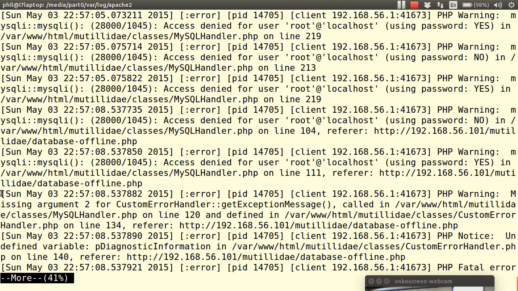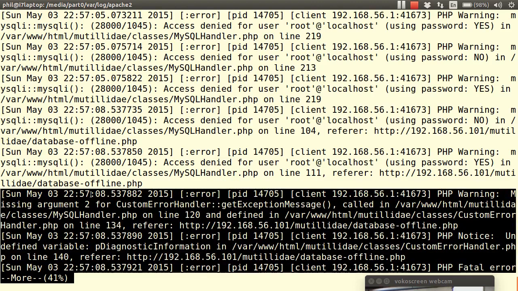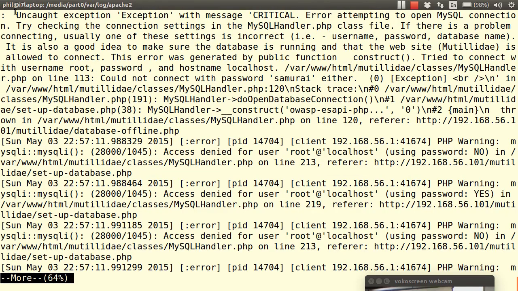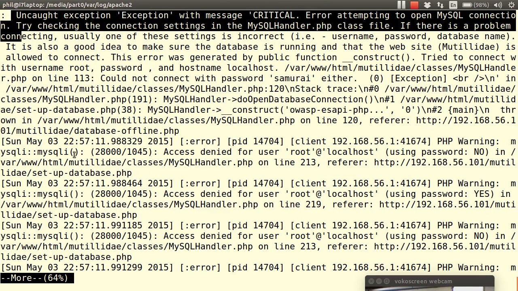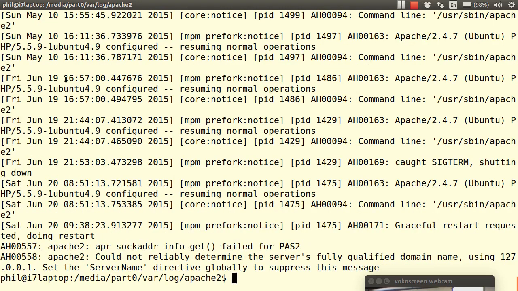And these are all around the time of our breach, or suspected time of our breach, I should say. Uncaught exception and more access denied messages. So I think it's safe to say that there were quite a few suspicious things that happened all around the same time with this web server.